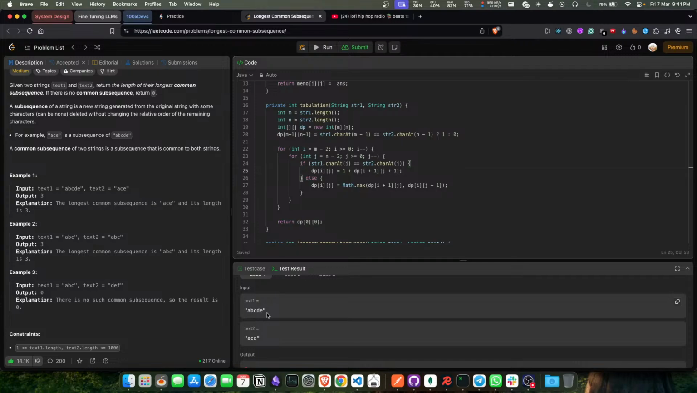Right, and it comes to C. Since it matches, 2, 1 matches. Right, it will return 1 plus 3, 2. So 1 plus 3, 2.